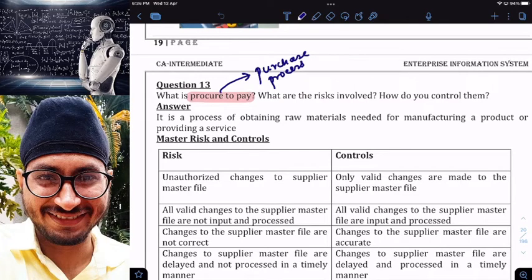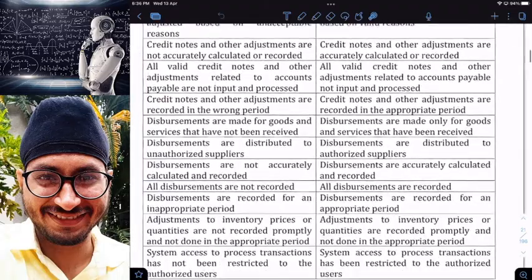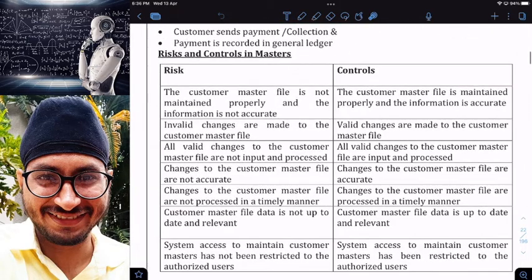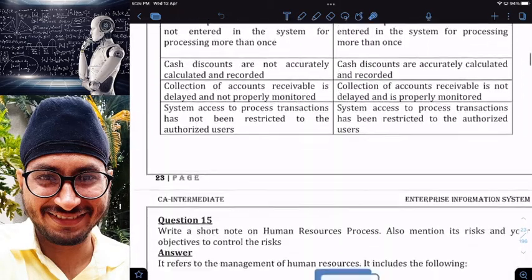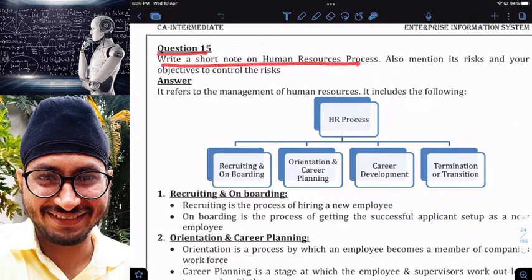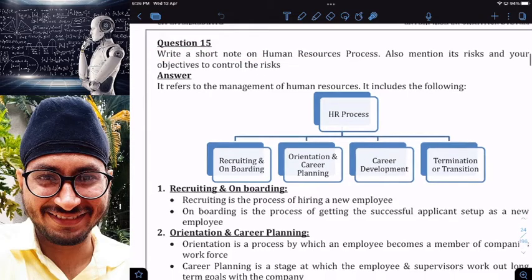So yesterday in chapter 1 we completed question number 13, that is procure to pay, which is nothing but the purchase process. Then we saw risks and controls. In question number 14 we completed order to cash, or the sales process, along with risks and controls. Now we have the human resource process. Write a short note on human resource process and also mention its risks and controls.